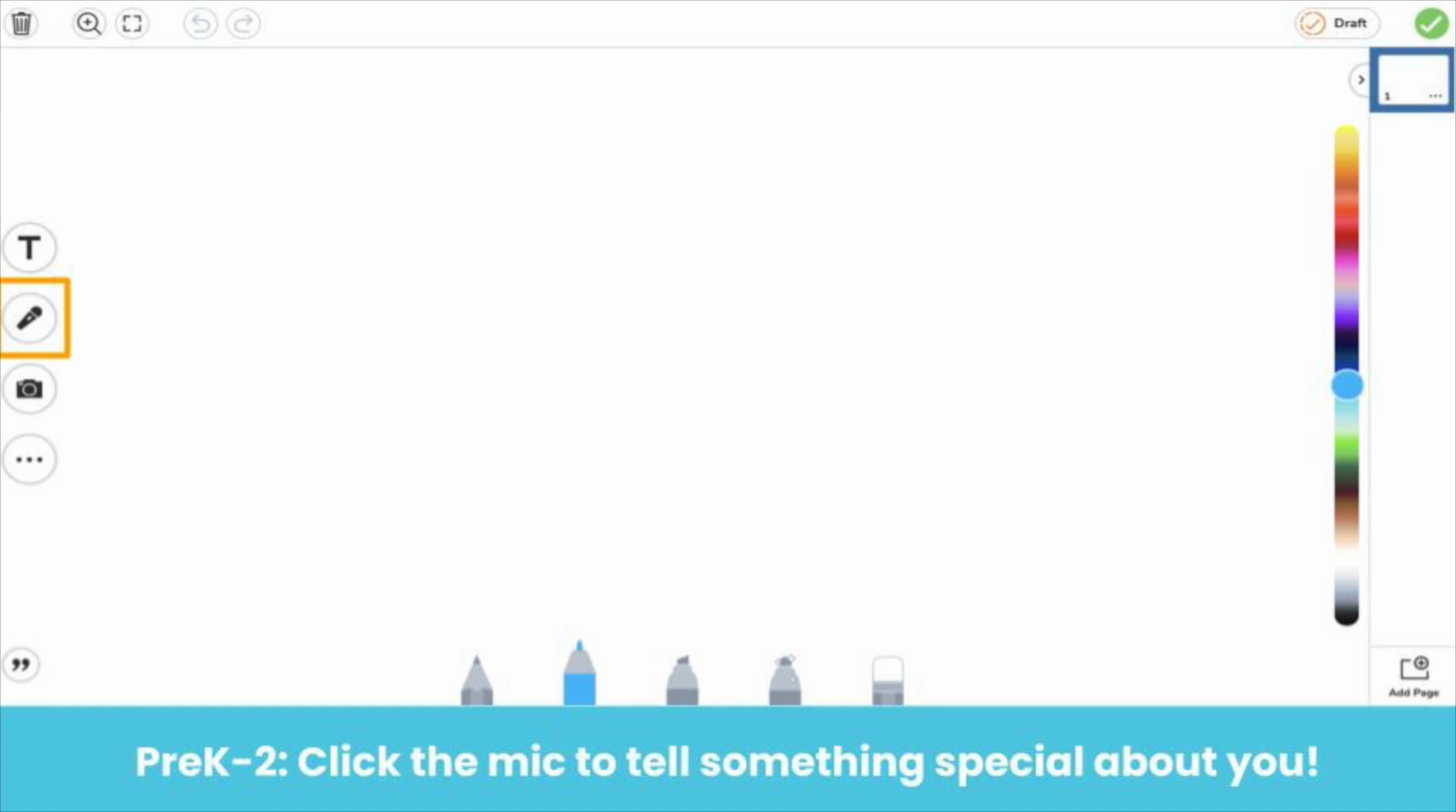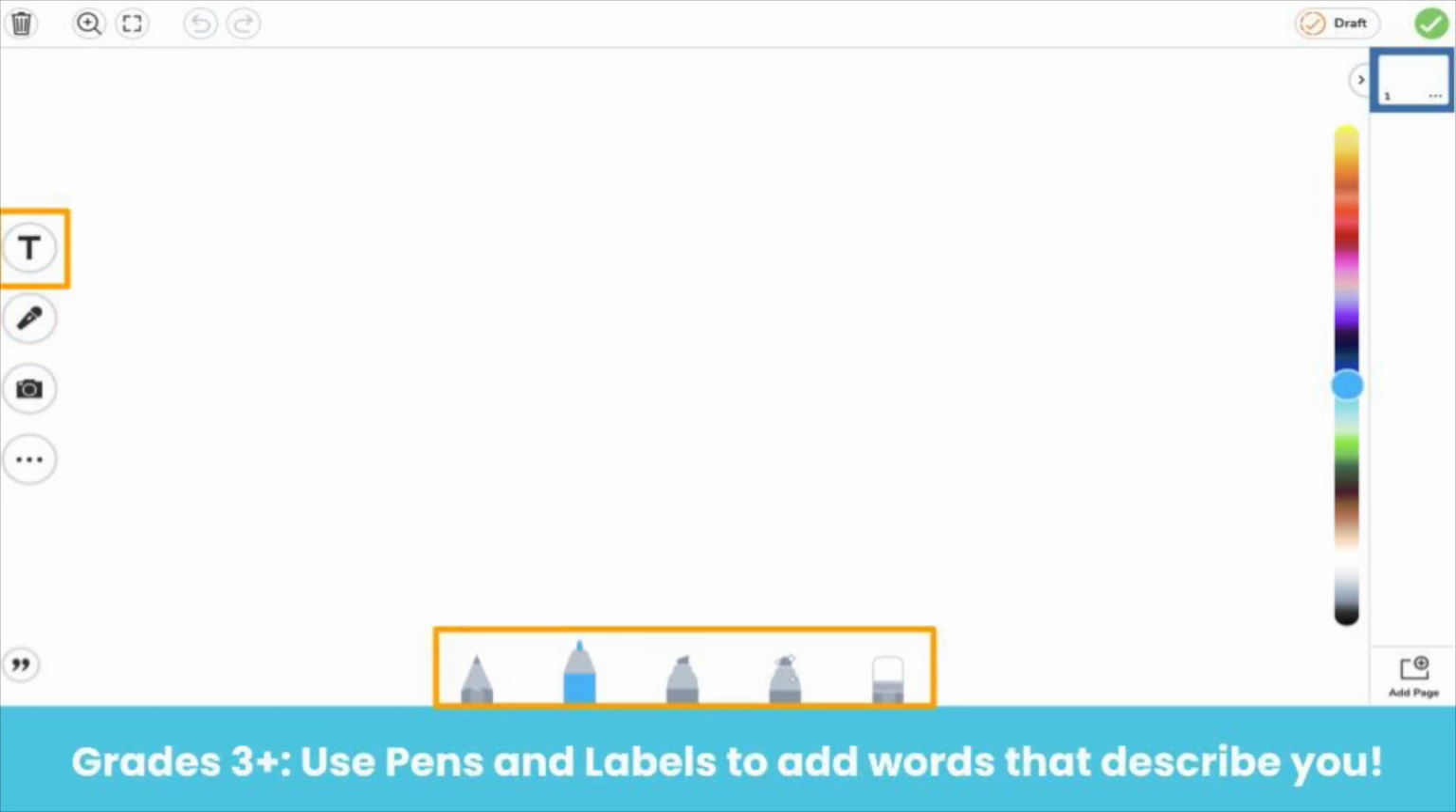I am going to tell something that makes me special. When I'm done recording, I will click the green check in the right corner. Grade 3 to 5 teachers, these steps are for you. Now that I have my selfie, I will click the label tools.